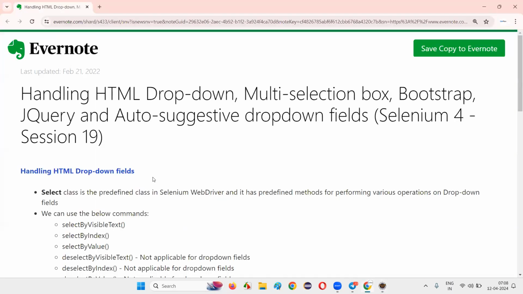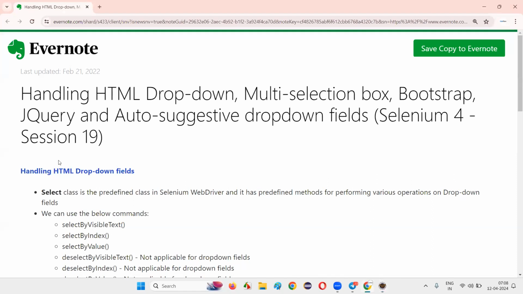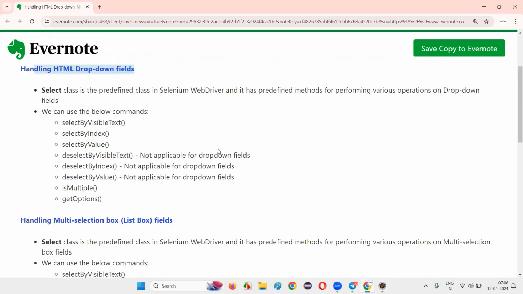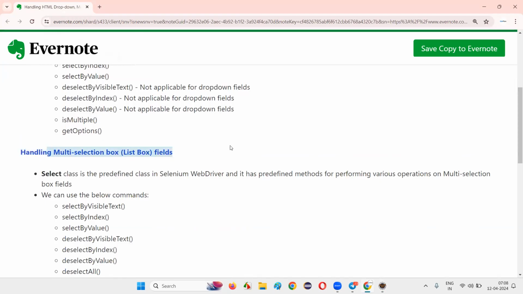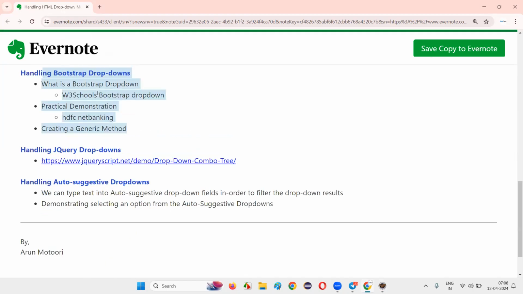Okay, guys, you can see what we have covered so far as part of these Selenium Java advanced topics. We already covered how to handle the drop-down fields in the previous sessions, and multi-selection box fields. We also covered Bootstrap drop-downs, how to automate them and what exactly they are. Now we are left with two more items in this drop-down fields category. One is jQuery drop-downs and the other one is auto-suggestive drop-downs. So let's begin with jQuery drop-downs and how to automate them.